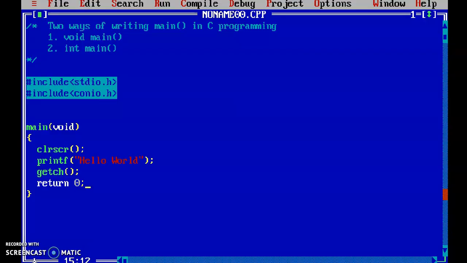So we can directly run the program here. So this is the main concept of this video. So we can write main function in two different ways: using void as the return type, and the second one is integer as the return type.